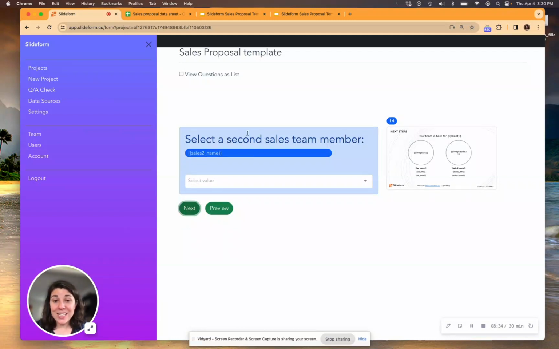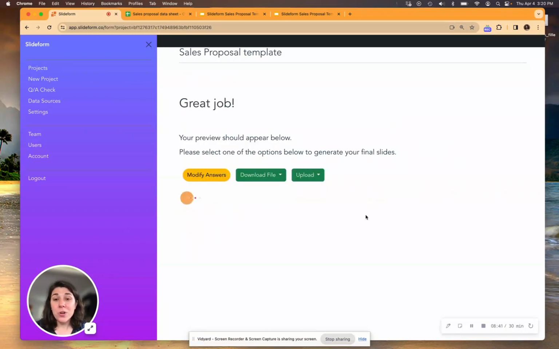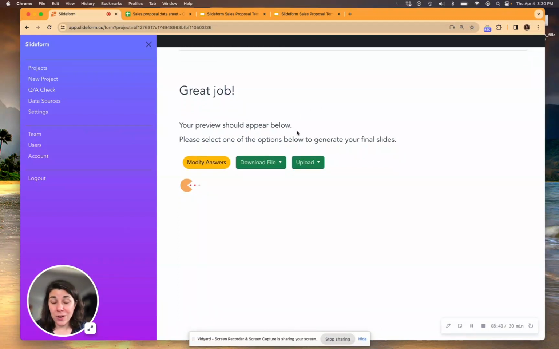And then we also need to select the second sales team member that'll be pictured on the last slide. So I'll just select James here as a backup. And now we're going to generate a preview of our output slide deck. And it takes just a couple of minutes, if that. Or if you'd like to just go straight ahead and save it as a Google slide deck, or you can save it as a PowerPoint. Now these output files are completely normal presentation files, so you can always edit them further after you generate the slides with Slideform.